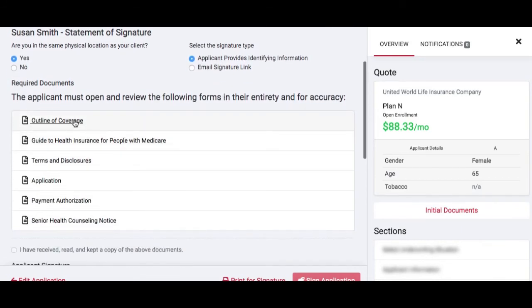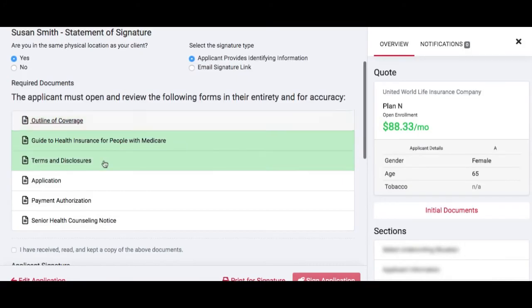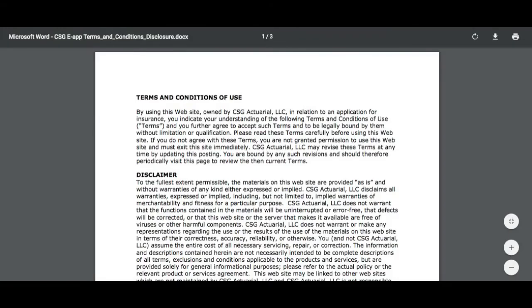You will have to open up each of these sections of the application and review them for accuracy. This is also your option to print any of these forms, so you do have a copy of that, especially the application. It's important for you to make sure that that is all in your records.